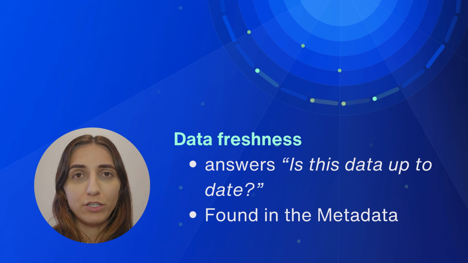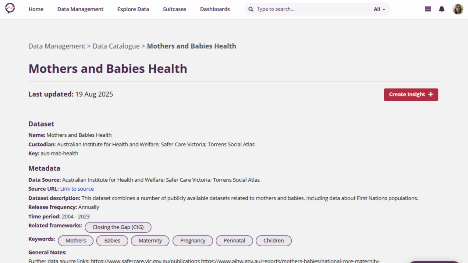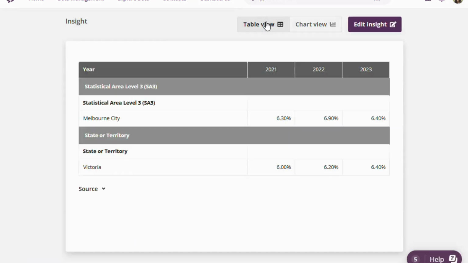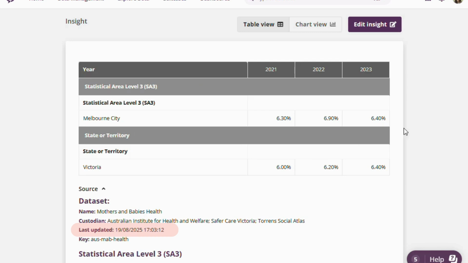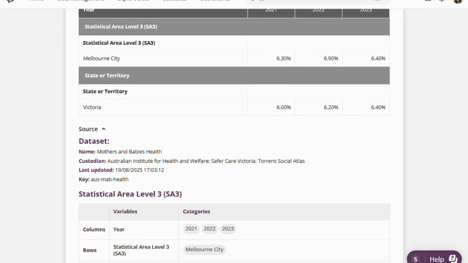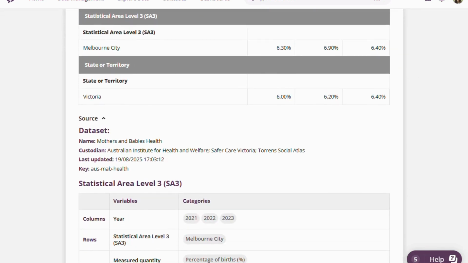A really common question is, how do I know if the data is up to date? Again, the best place to check is the dataset details and metadata. Many datasets include when it was last updated, how often it updates, and any notes about coverage or limitations. This helps you understand how current the dataset is and whether it's appropriate for what you're trying to do.